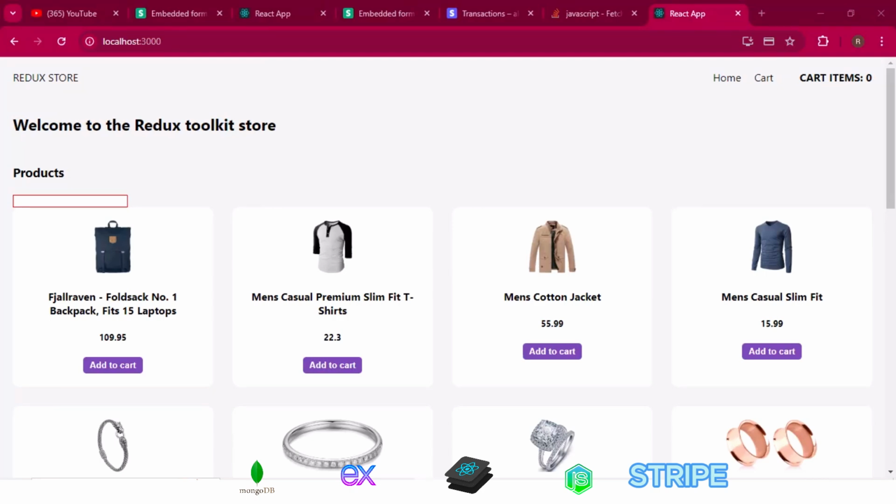So in this video we are going to see the payment gateway integration into a React application with the help of ExpressJs server and MongoDB database. So in MongoDB database we will store our order details. So this is our application.